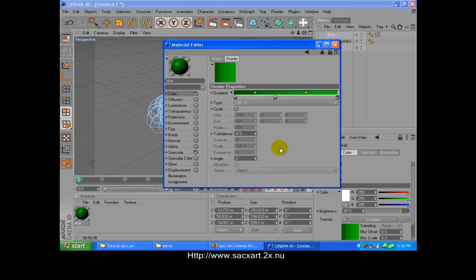Now, turbulence, we're going to set on 24. And octaves, we're going to do 1.5. Let's see how it goes. And maybe 70. Much better. I like that color.